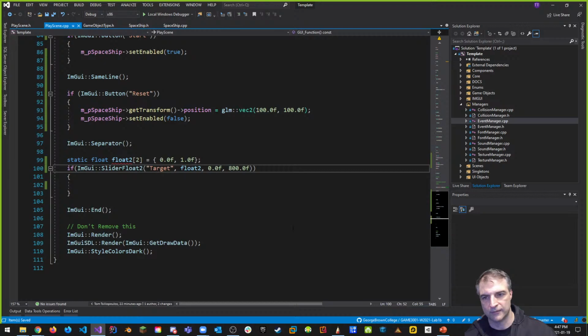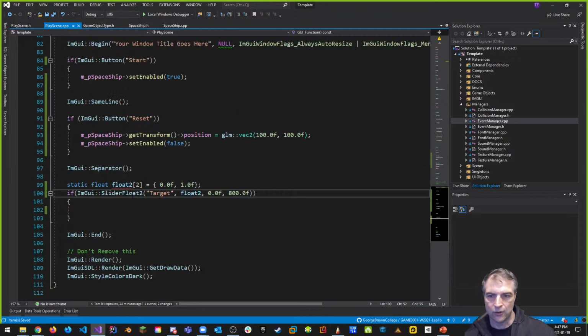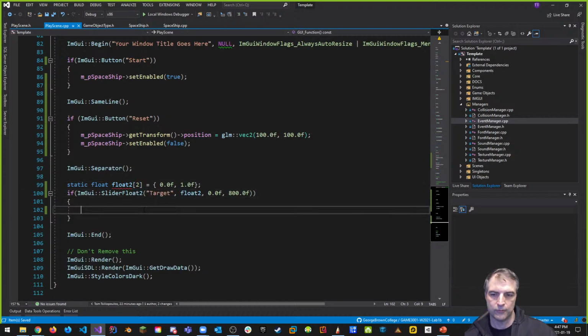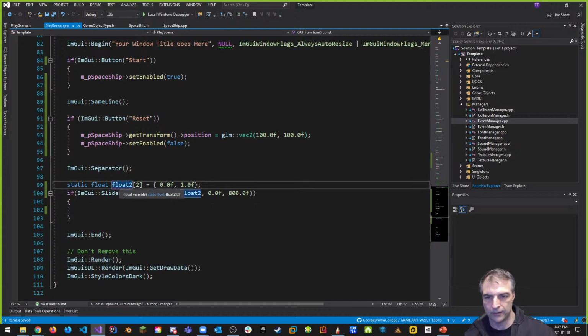Let's see what happens, Nick. So again, float 2. Float 2, it says an integer, 2 integers is what I have here. All right, this is just a Visual Studio thing.